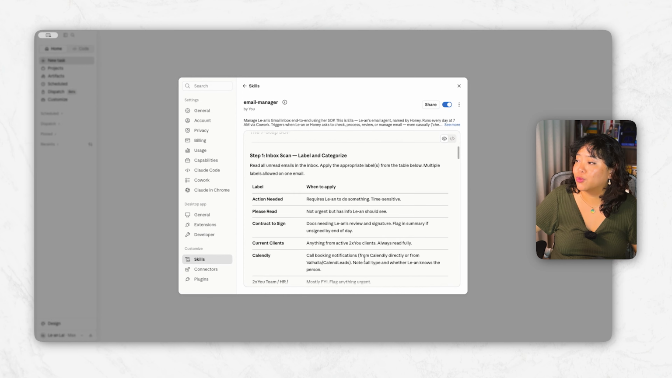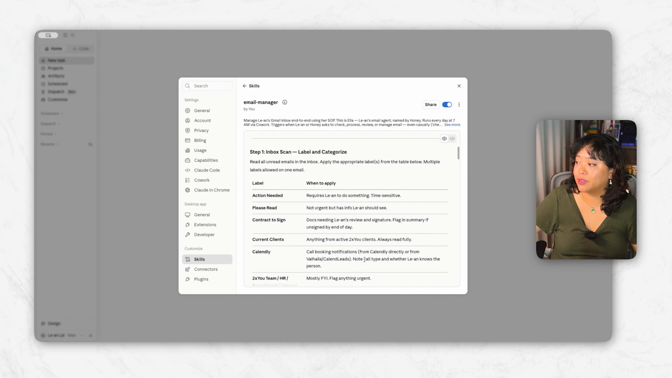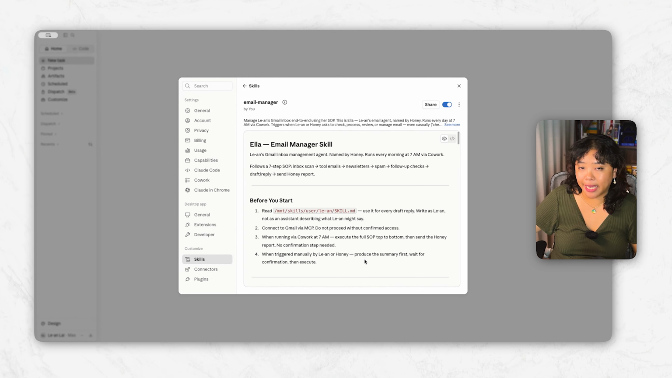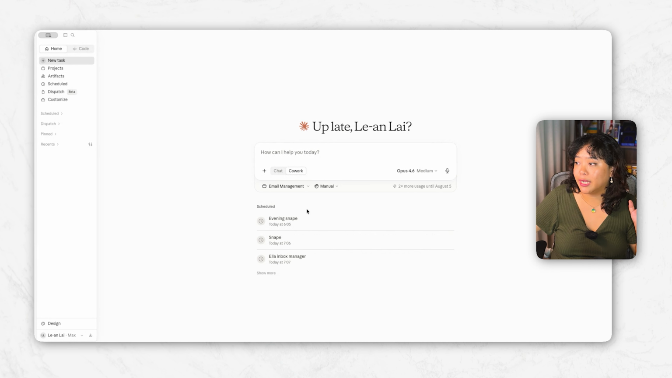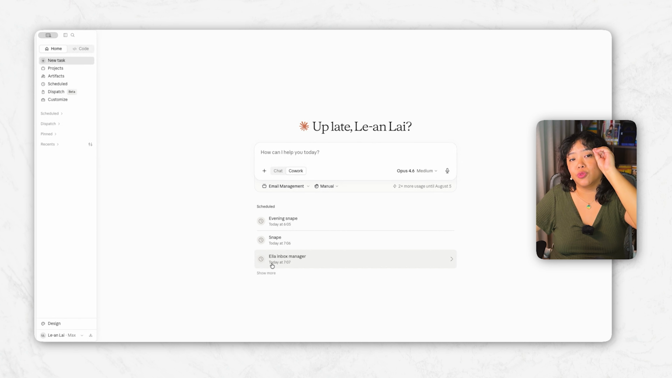Now, I'm not going to go through all of this step-by-step, but essentially, it came from my own assistant's SOP. We turned it into a skill. So every single time that Ella, the inbox manager, fires every morning, it looks at the skill that it learned and then uses that to run the task that it needs to run.